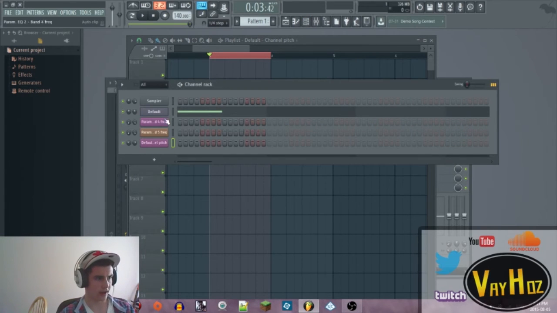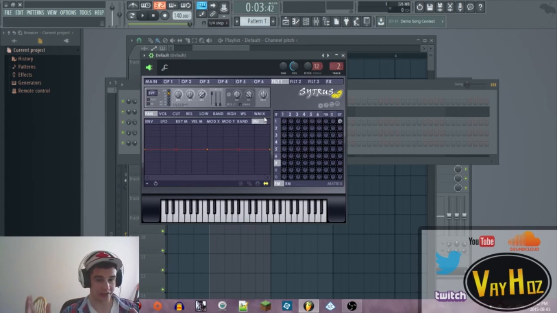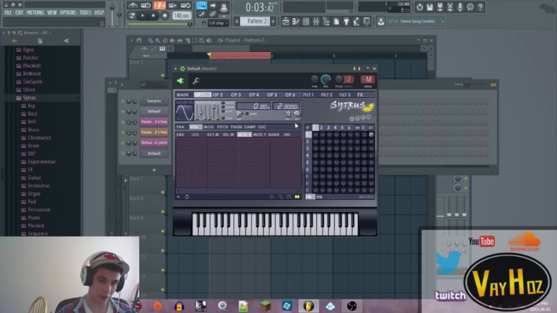And I believe you can probably do this inside of Sytrus itself. You might be able to, at least, with these filters, but I legit don't use them at all. I love the parametric EQs inside of FL Studio, and I won't start messing around with the ones built inside of Sytrus.